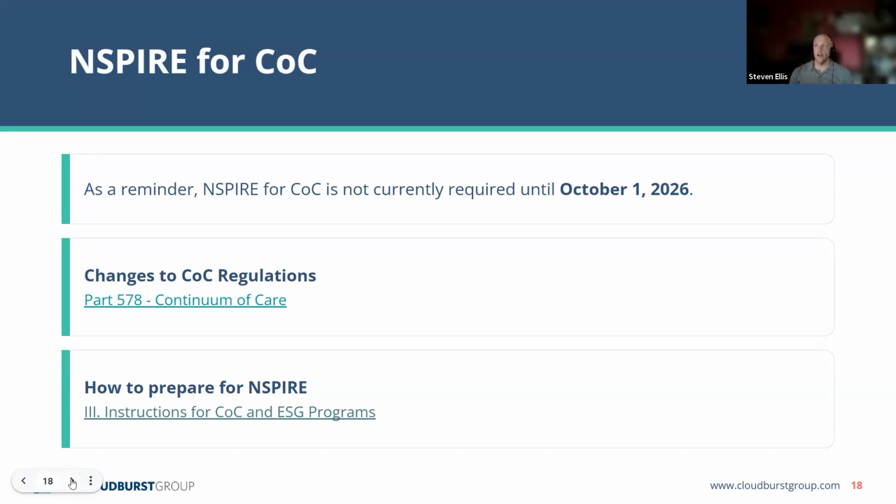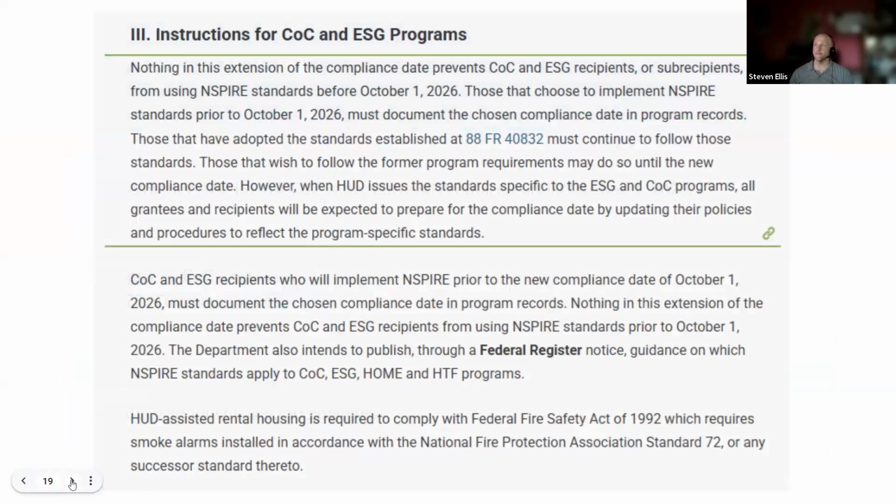We reviewed the changes to the regulations. There's also a hyperlink here to a Federal Register notice that talks about the changes of regulations across all HUD programs. So if you're a regs nerd like myself and you want to know what's happening across all the HUD programs, that middle hyperlink will take you there. And then finally, the delay notice that pushed NSPIRE back to October 1st, 2026 said, here's some instructions for how to prepare for NSPIRE in the CoC program.